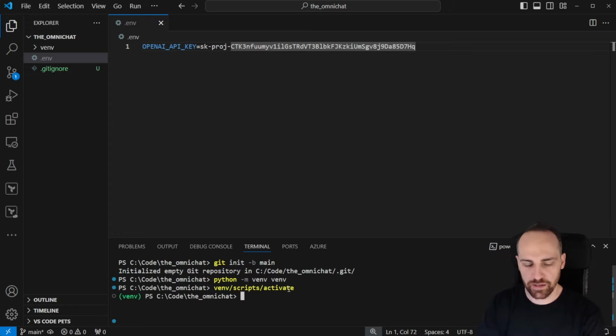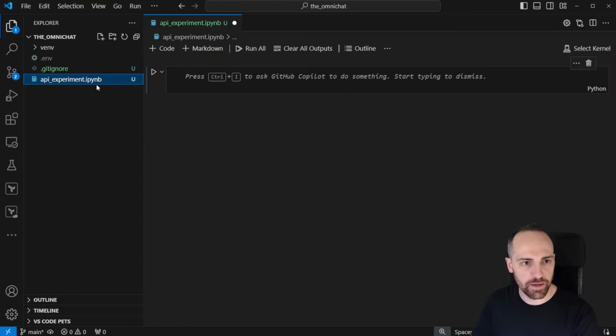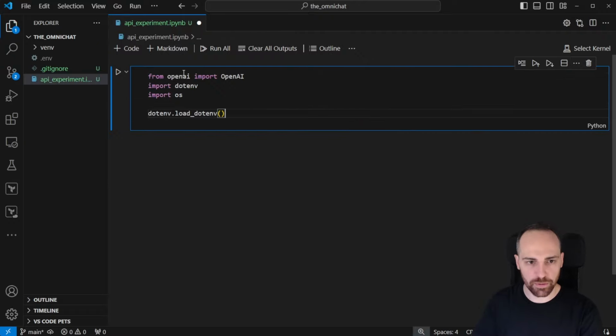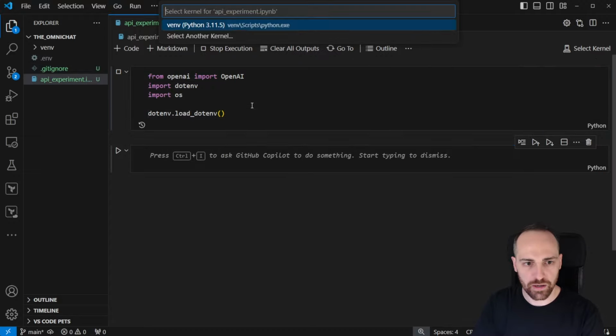And now we can already install the needed libraries to test the OpenAI API, like this: pip install openai, ipykernel and python-dotenv. So now we'll create this notebook, api_experiment.ipynb, here. In this file, first of all, we'll import these libraries, openai, dotenv and os. And also we'll load the .env to load the variables that we have in this .env file. And now we run this cell.